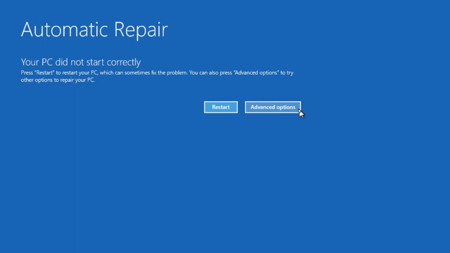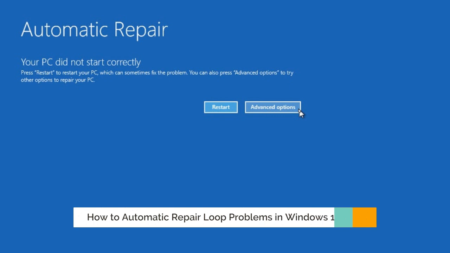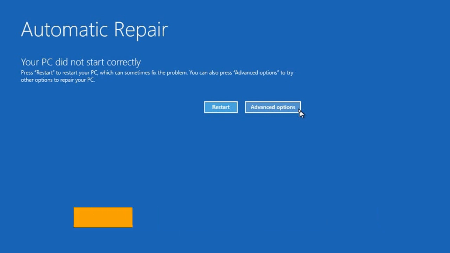In this video, I will be explaining how to fix startup repair on Windows 11, how to fix the automatic repair loop problem in Windows 11. So if you get the same automatic repair screen and it keeps getting stuck on it or gives you this screen all the time, then apply the solution that I'm going to share in this video, and that will surely help you. So first you need to click on Advanced.